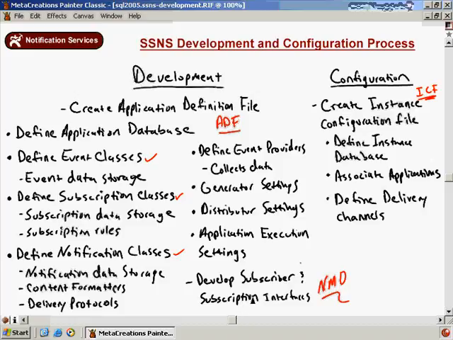Same with subscriptions. You don't really need a lot of information. You're just simply setting up the subscriber and then any data elements that are going to be the criteria when an event matches a subscription to send that subscriber information. So just wanted to mention that though. Also here, again, setting up the configuration process here is creating our ICF, our instance configuration file. This is going to come last after we have our application defined.